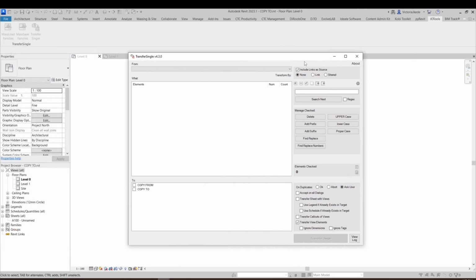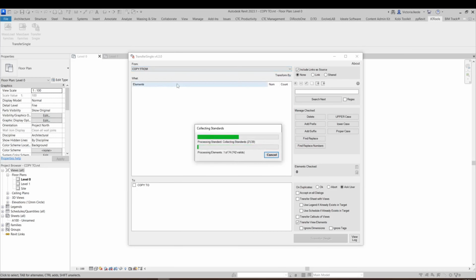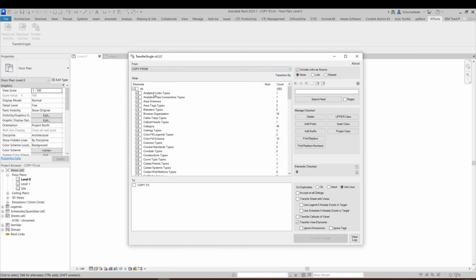Once you click on it, you see a dialog that lets you choose which file you want to copy from. So I'm choosing the one I created. And here it's loading literally everything in the project. So this is not only for copying views. It's just that for most of these things, you could copy them maybe by hand, or you could copy them using the Transfer Project Standards application. This is the one instance where this tool is one of the few ways to achieve this.